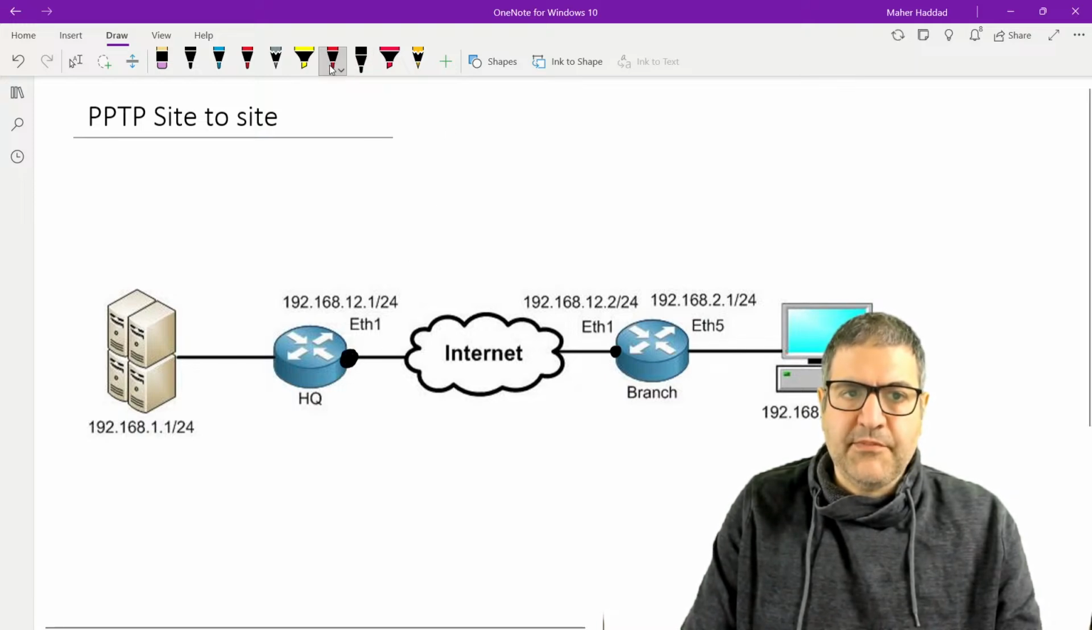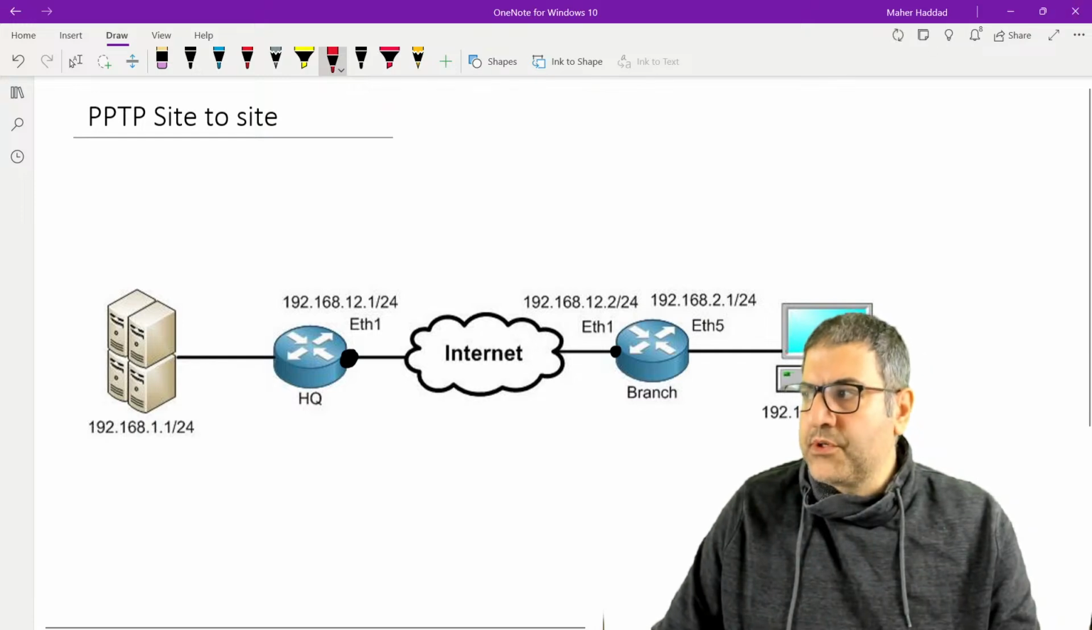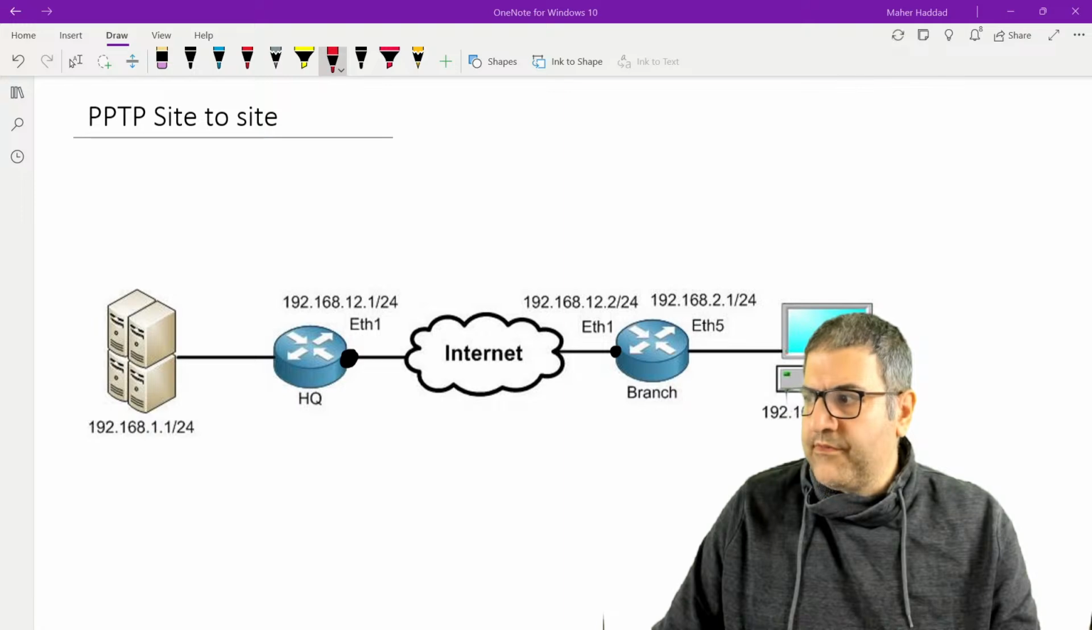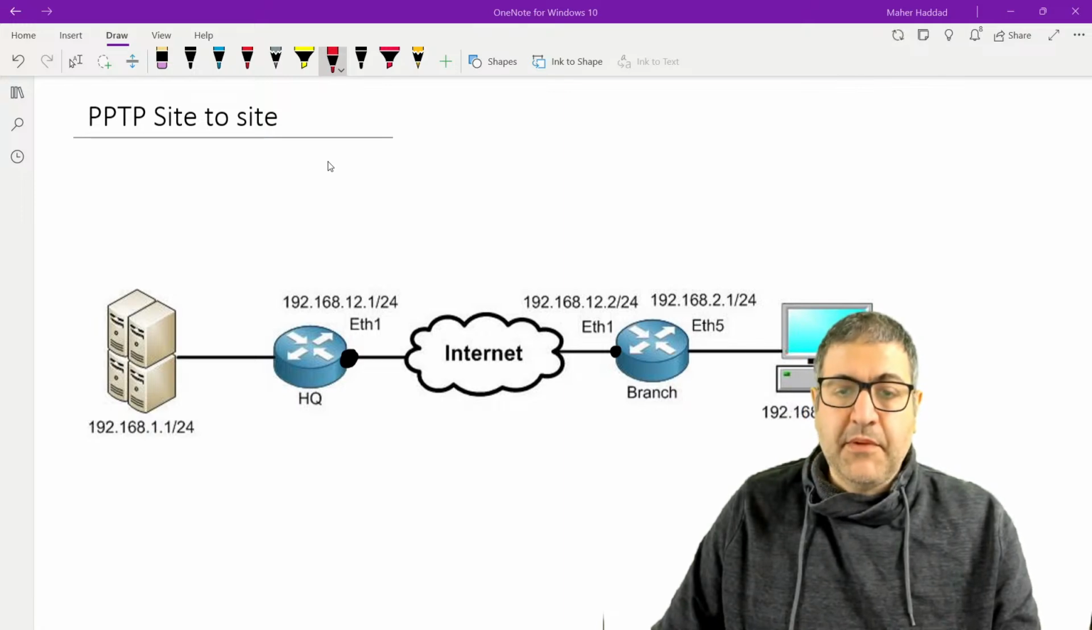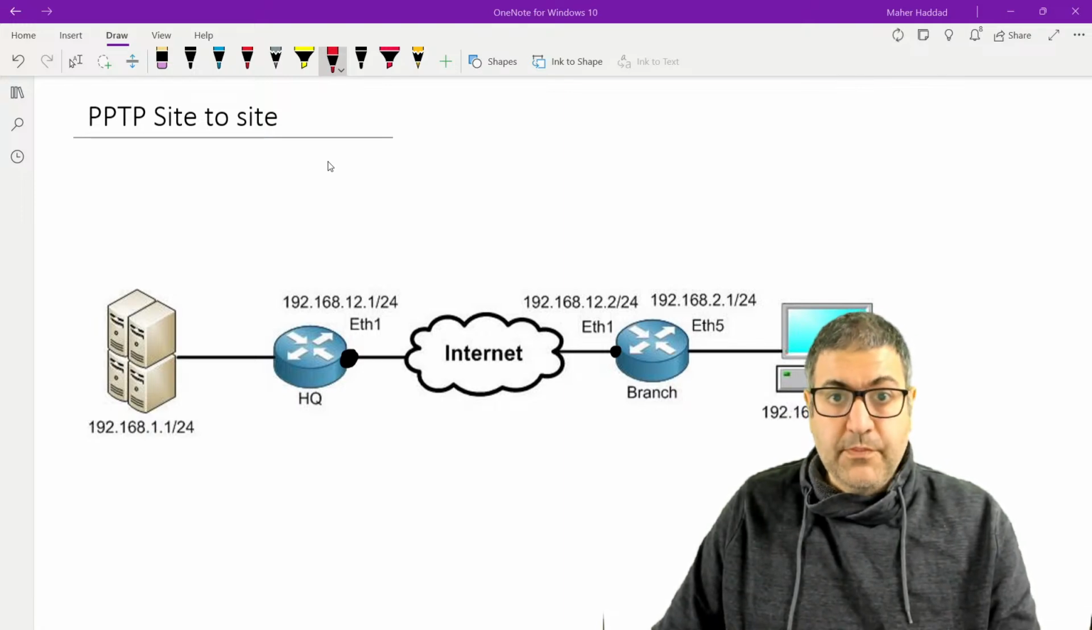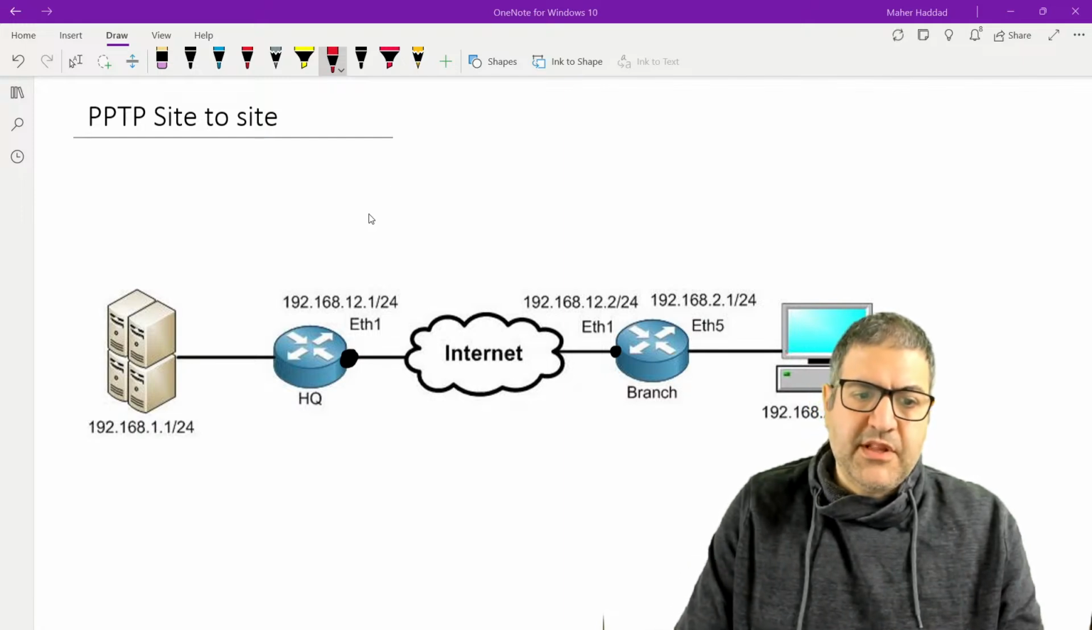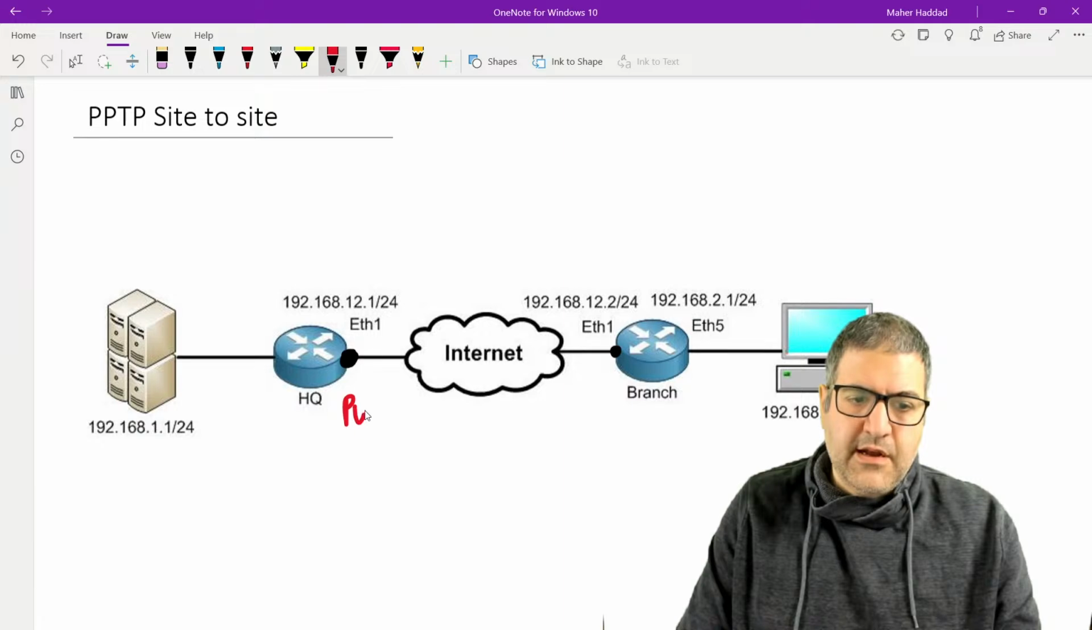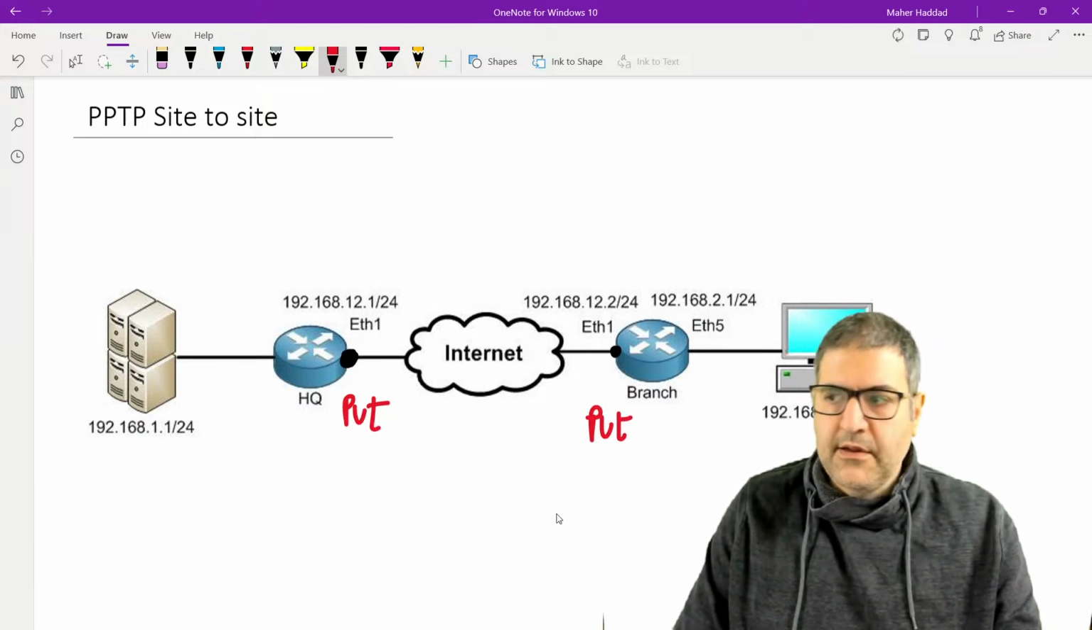Both, they have private IPs. And we said to be able to use a VPN, we should have at least one of the routers having a public IP. Some protocols require two public IPs, one on each router, but most of the protocols only require one router, which is normally the headquarter, to have a public IP. But what if we have private IPs on both routers, but we want to run VPN?